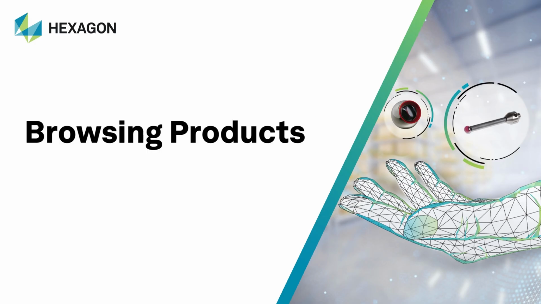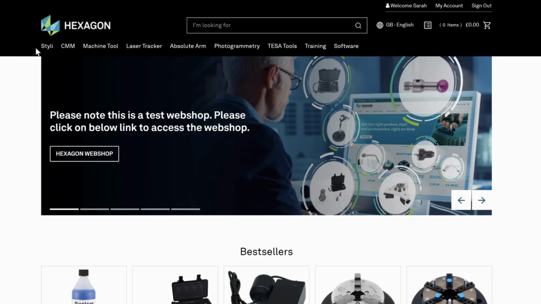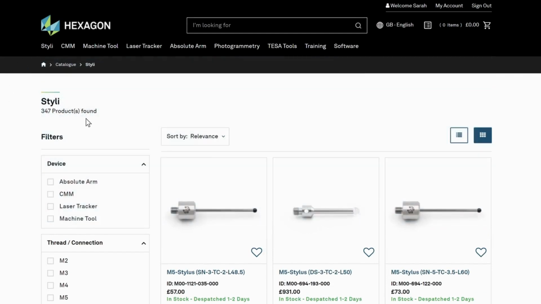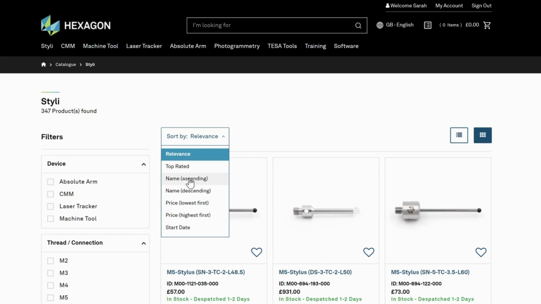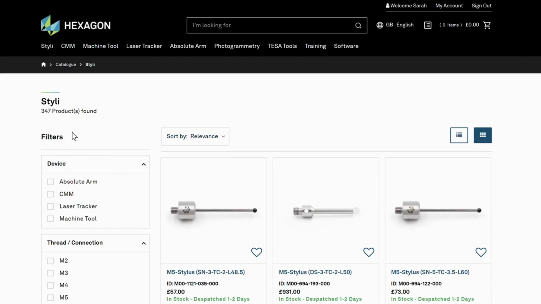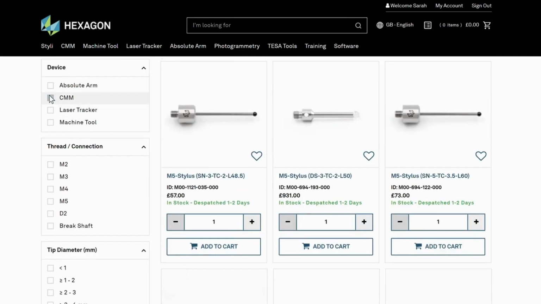Next, browse your interested products by navigating to your desired product category. Here you can see the total number of products in this category. Then you can use our sorting and filtering options to refine your choices. Filters allow you to narrow down your choices by different preferences.